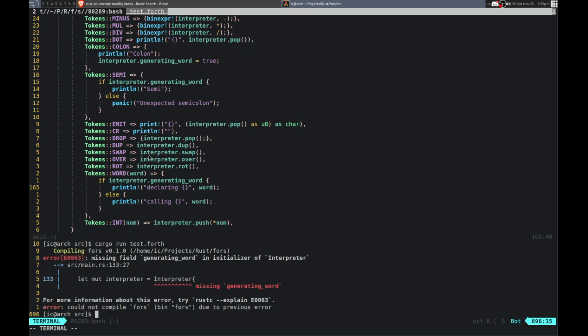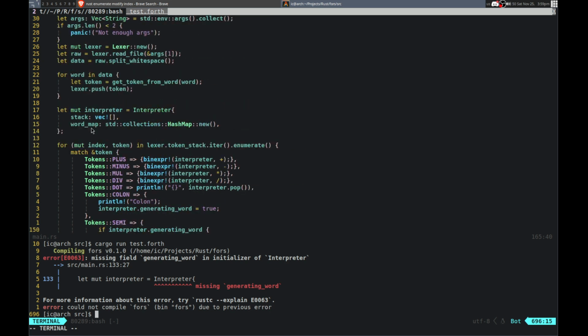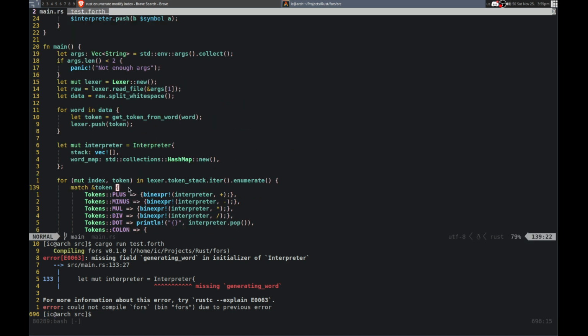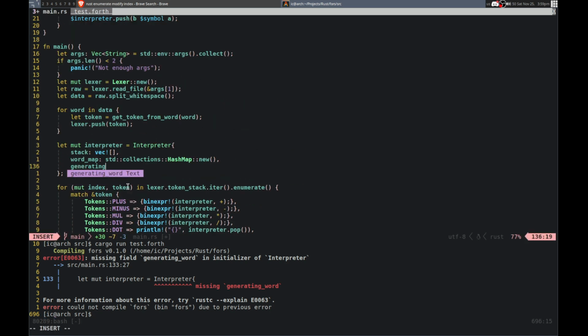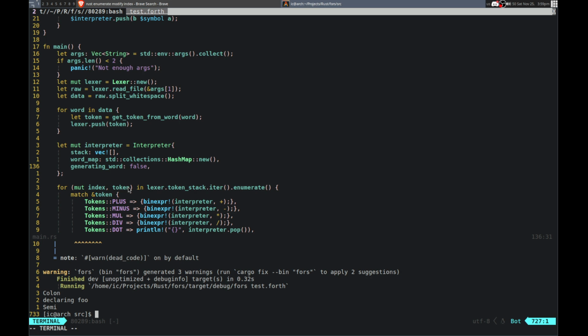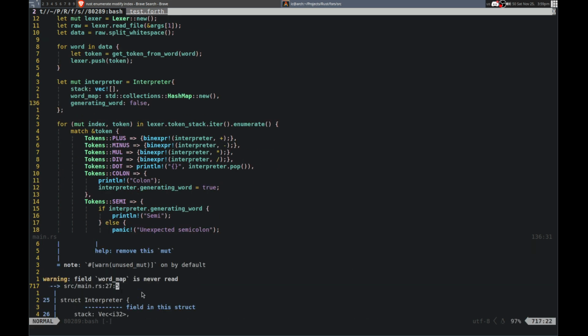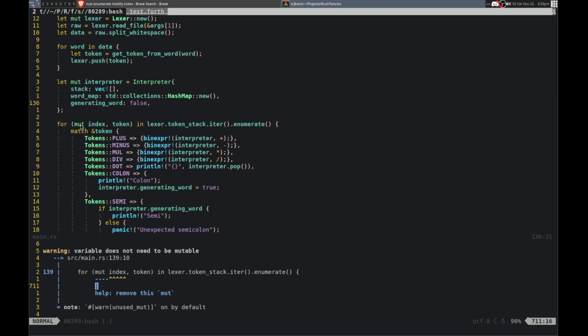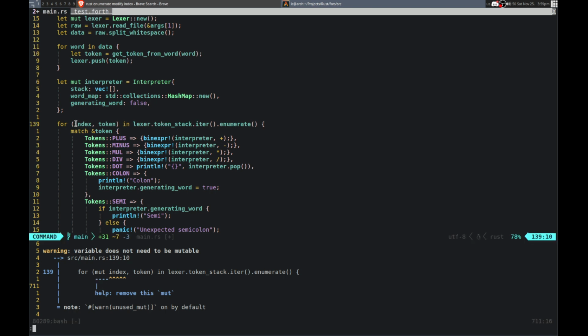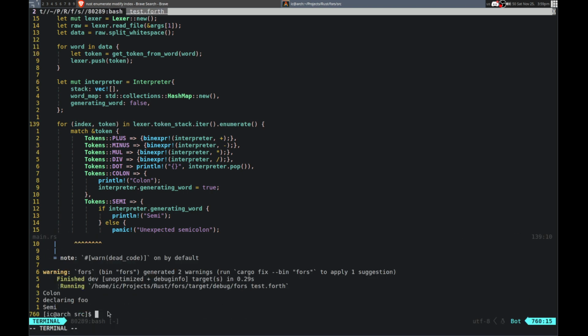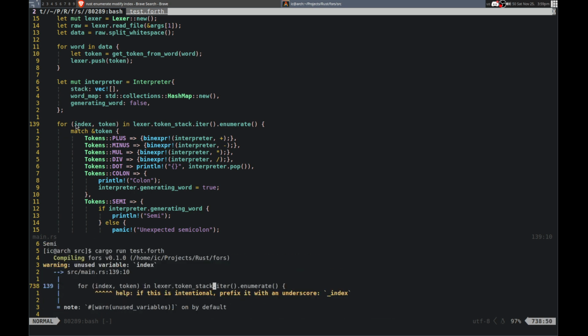And let's see. So missing generating word. Okay, yeah, because I need to set a default value for that. So pretty easy. Generating word, which is just false because it is not by default. And then colon. Okay. So I think that worked. And we don't need mutable here anymore. I guess we don't really need this either, but we don't really use the index, so I can just get rid of that. Might come back with it in the future, but for now I don't need it.